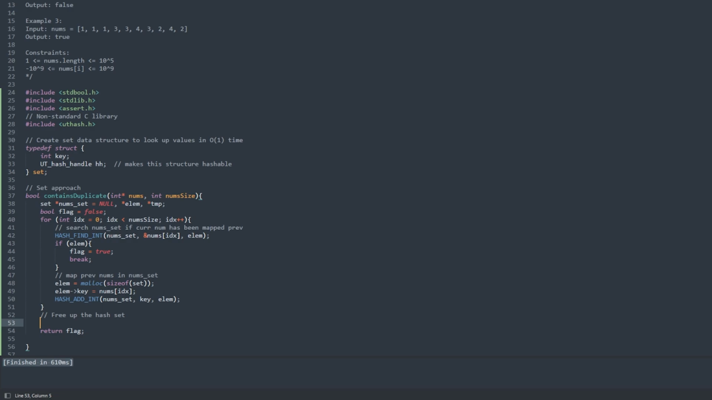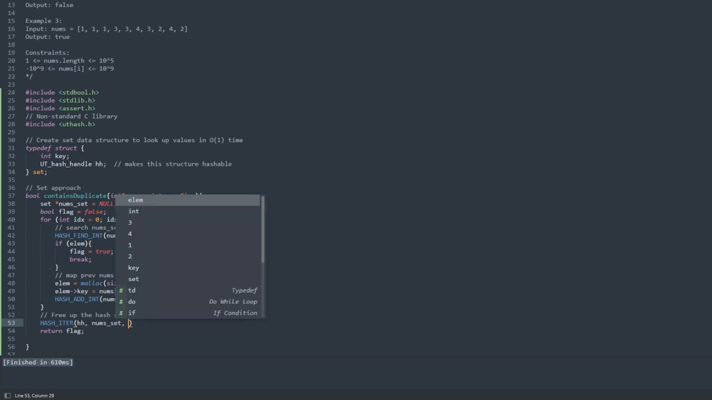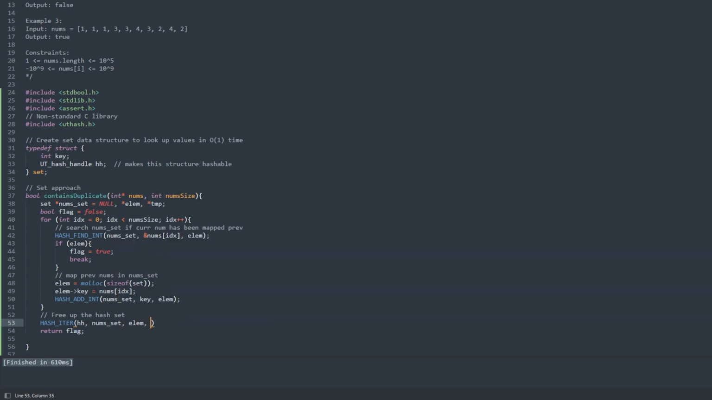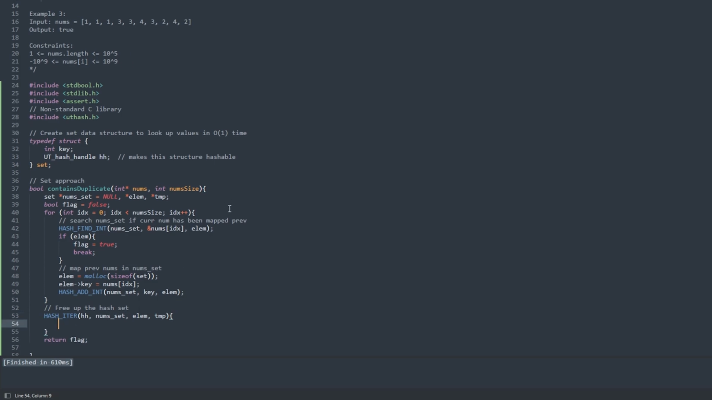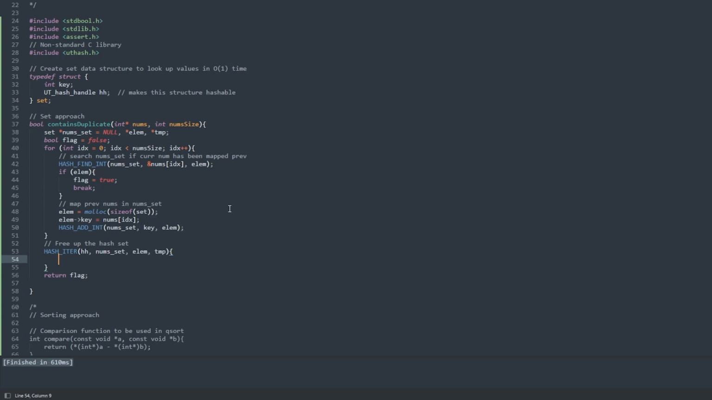However, now we need to free up the hash set. We could do it by iterating through the hash set using this function hash iter, using the hash handle, the specific set, and all the items inside. Imagine this as a for loop iterating through the hash set. And we use the hash delete function where we delete the current element that's being looked at in the nums set, and then use free element.